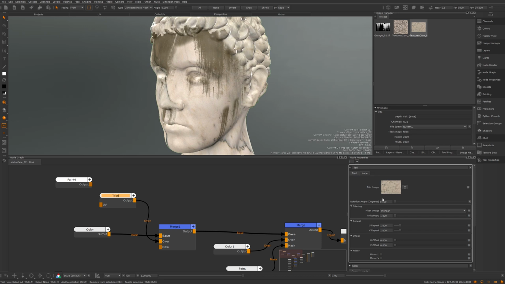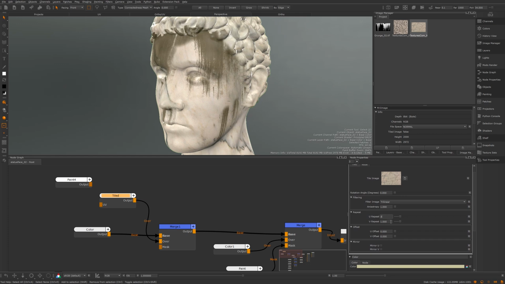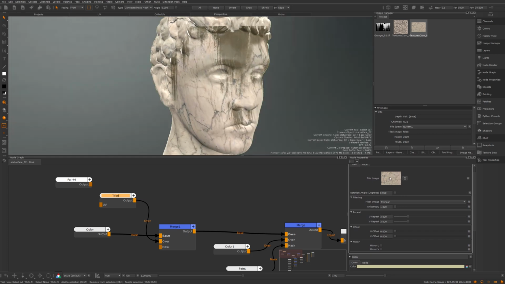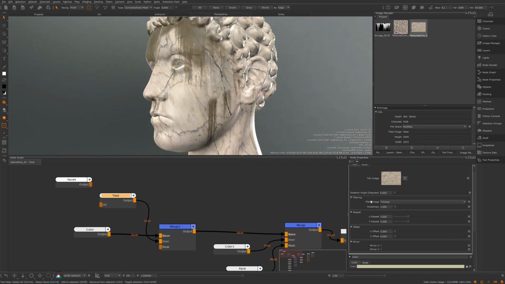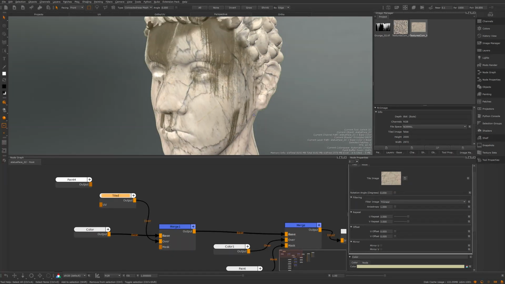If I don't like the scale on this or other things, then I can play with some of the node properties in this node. So the UV repeat, for example, if I set that to 3, it's going to be 3 times as small, and it's going to repeat this image 3 times across every single UDIM. I can also change, for example, I've got rotation if I wanted to rotate that. Whatever I want to do, that's all inside the node properties.